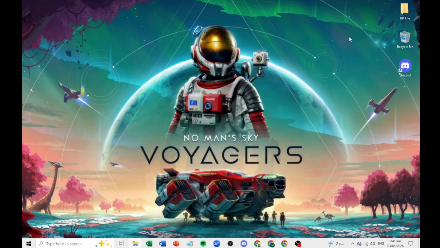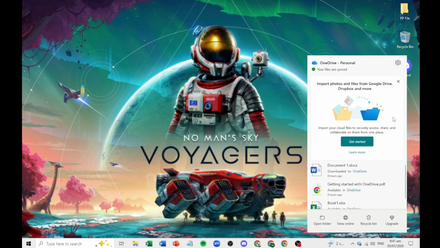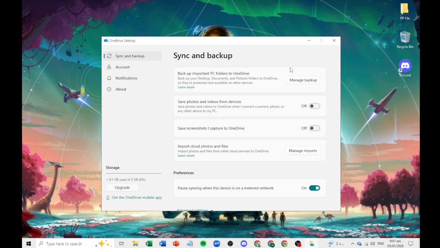Next, go to the Account tab. This tab manages which account is linked to this PC and which folders are syncing. Here, click Unlink this PC. A confirmation dialog will appear. Choose Unlink Account to proceed.